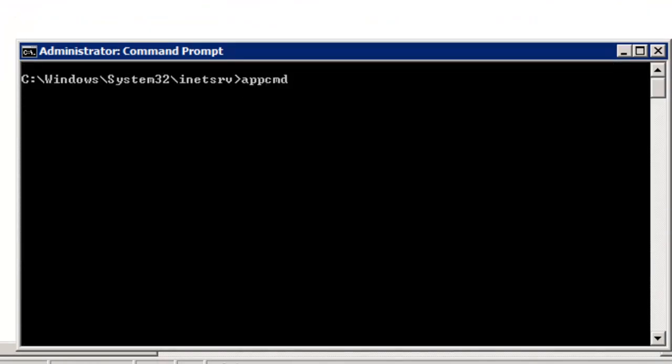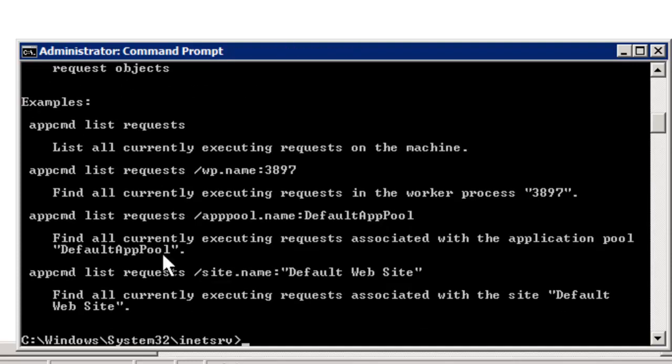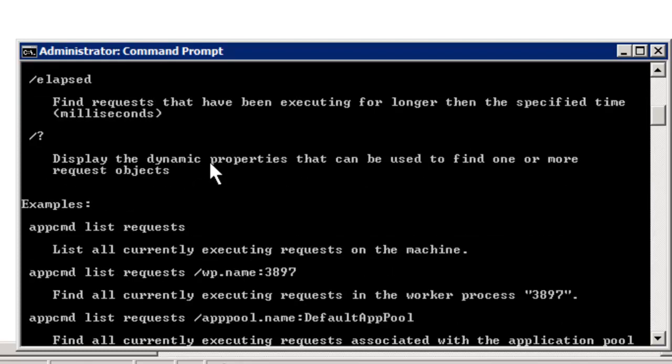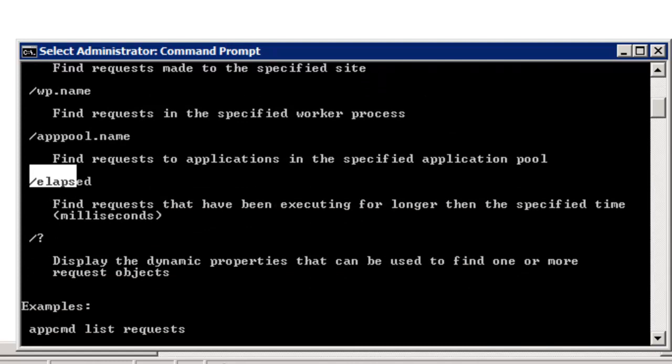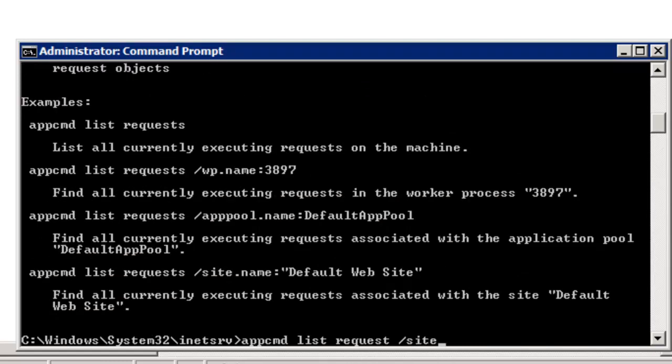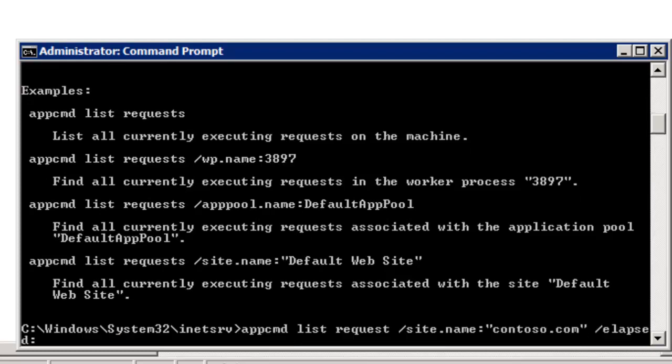And so now back here in AppCmd, let's look at this a bit further. AppCmd list request /?, and notice you have a lot of other information available here as well, a lot of other options. And so you can, for example, filter based on the request name or the site name, and another good one is the elapsed. So let's actually try this out. If we do /site.name:contoso.com and /elapsed, and it's mentioned in the help that it's in milliseconds. And so let's do just anything greater than 5.